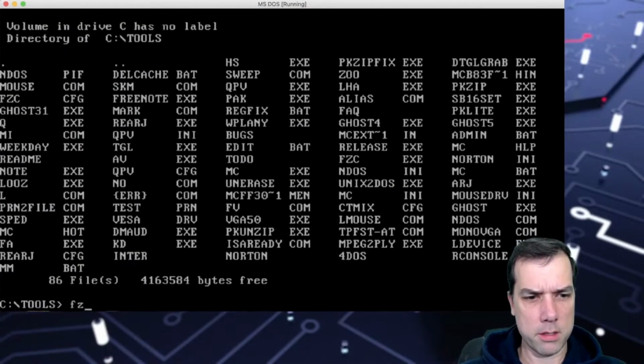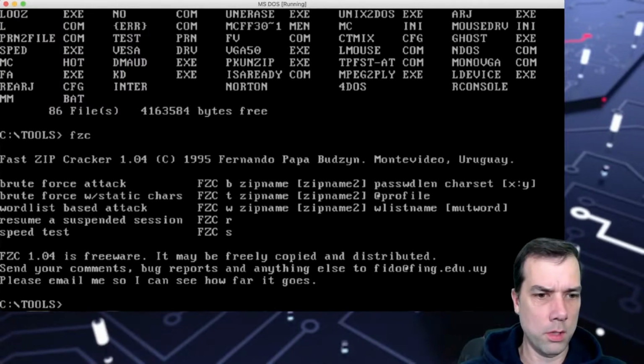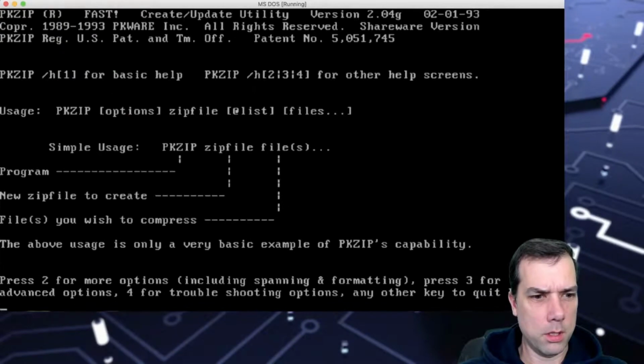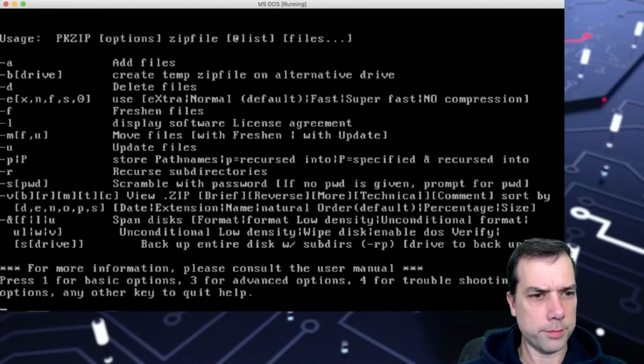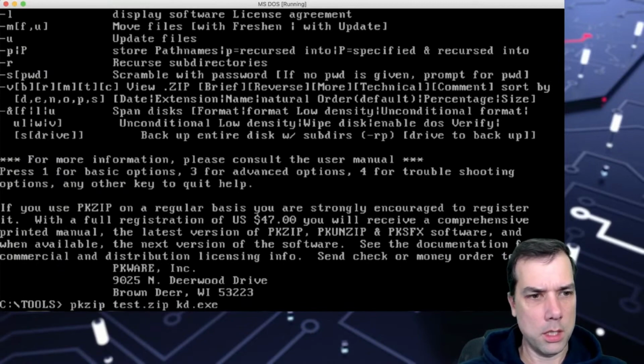FZC. Fast zip cracker, I bet that's what that is. Yep, fast zip cracker. So this would try to unlock a zip file that you locked with a password. Let's see if we can make one of those. PKZIP. 2 for more options. Store path names. Scramble with password, -S. Q. Quit. PKZIP test.zip kd.exe -s toads.